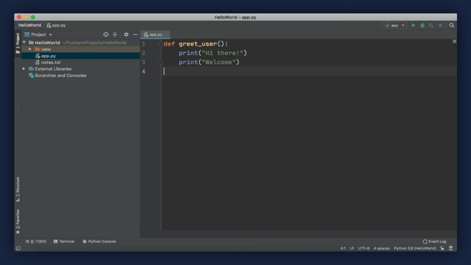Now let's move the indentation. So here we are outside our function. Let's do a print statement and print start. After that, let's call our function. So greet_user. And finally, let's do another print statement and print finish.